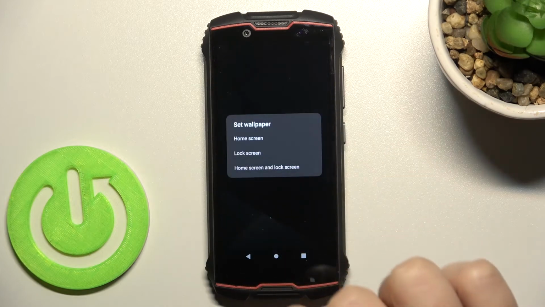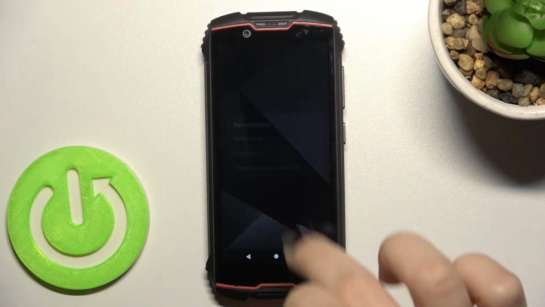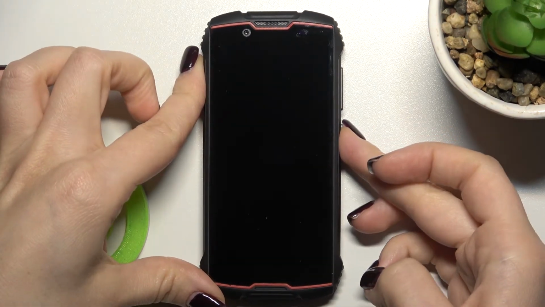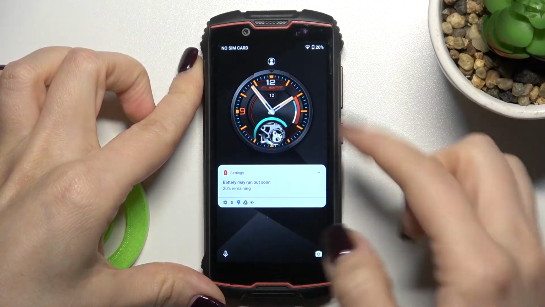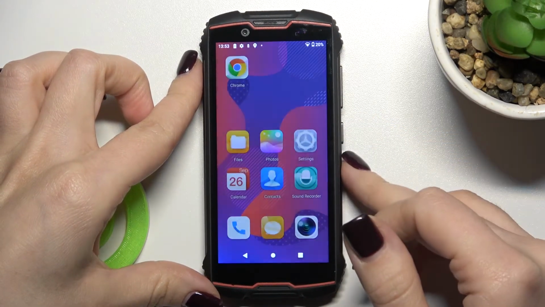Now just tap here, and we want to change the whole lock screen. Just tap on the lock screen, and now we can check that. Yes, you can see our lock screen wallpaper has changed successfully.